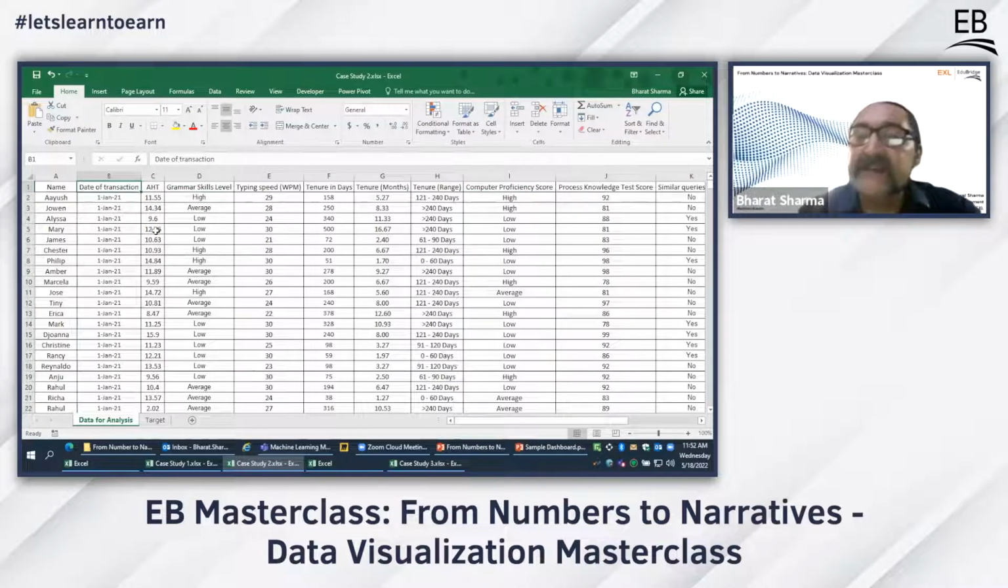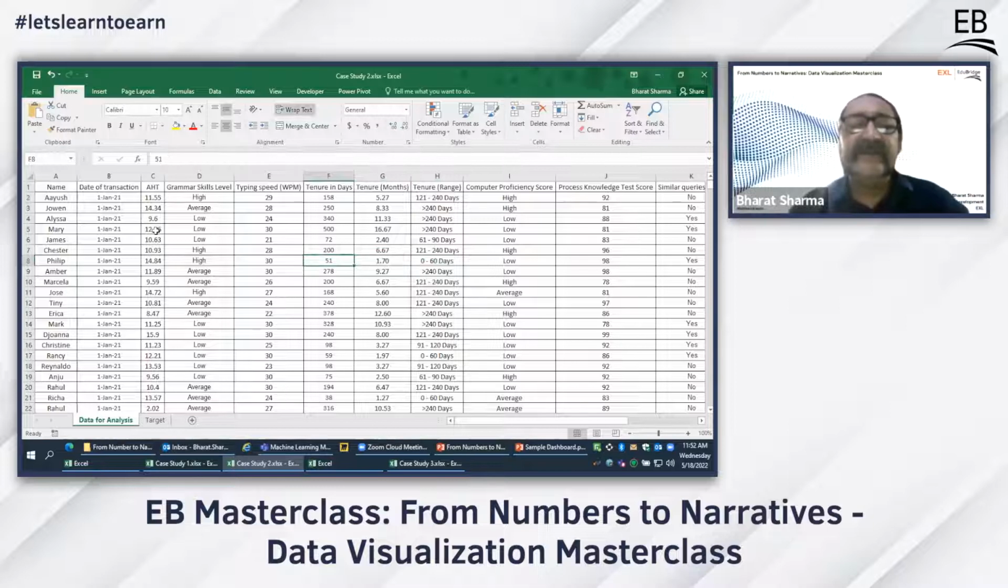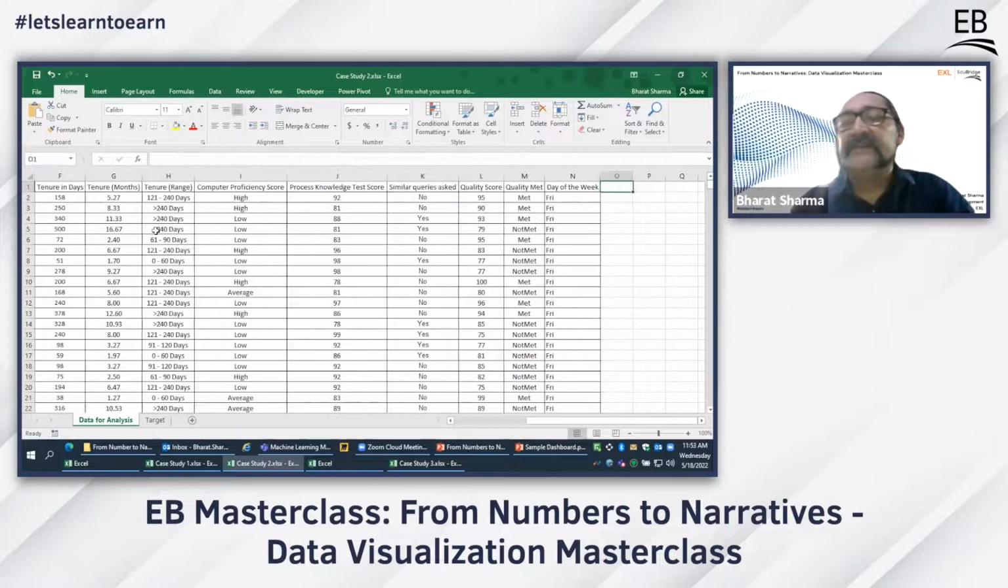You understood the metrics. You have the average handle time, AHT. You have the grammar skills, typing speed. You have the tenures divided into three. In fact, these two I added myself. It was only given in days, so I added months by just doing a simple division by 30. And I wanted to know the range between which I have the people. So how many people are between 0 to 60 days? If I can convert them into a bucket, I will easily be able to find that. And all other related metrics.